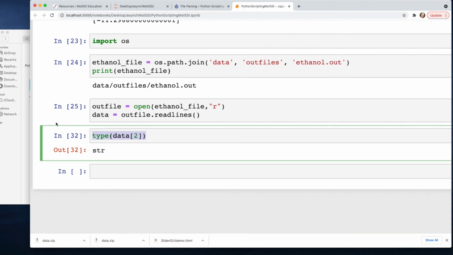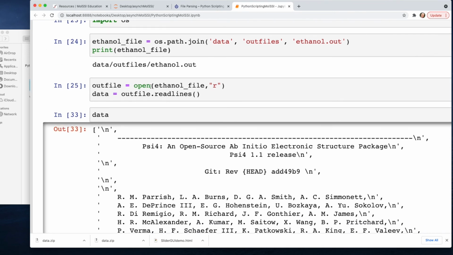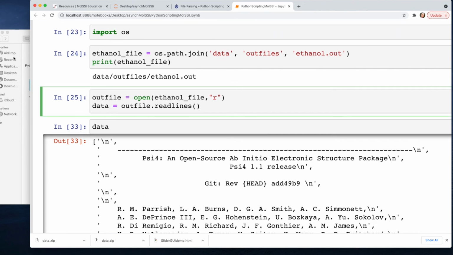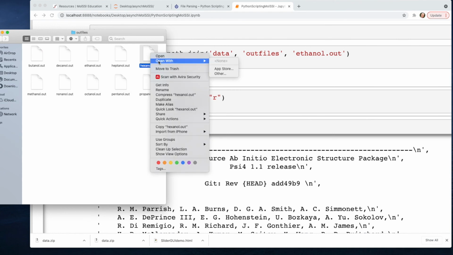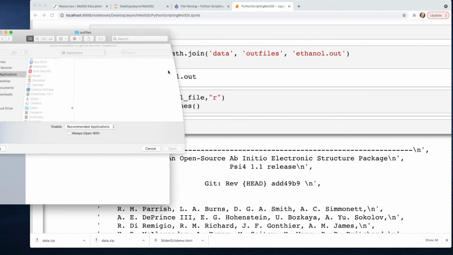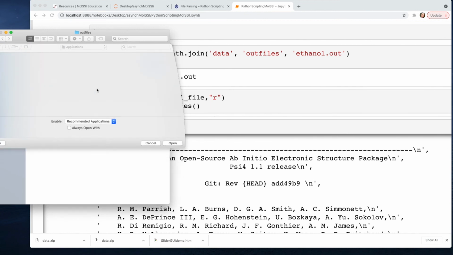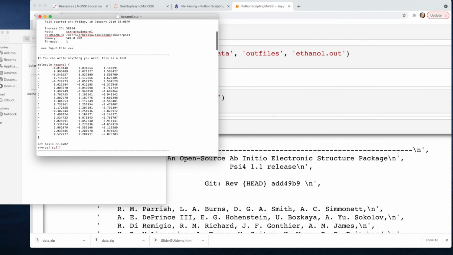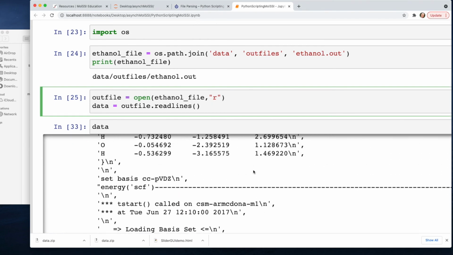So now let's do one more thing. Let's go check out this file. Where is it again? It's in data, out files, and that's ethanol.out. I'm going to open this thing as a text file, so I'll use a text reader that comes with the computer, TextEdit. Open that up. This is what it looks like. So if I look at this and I look at this, cool. All right, so it read in the file.